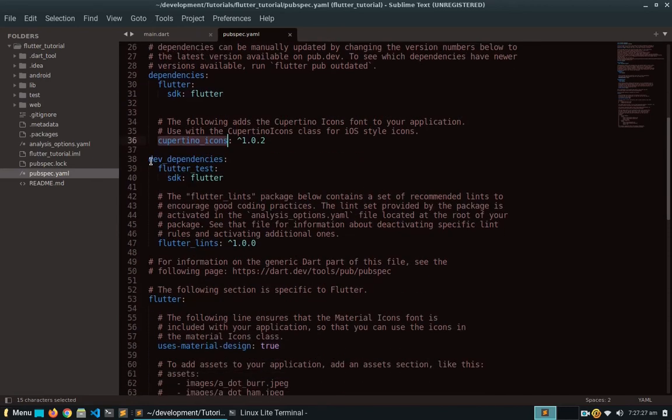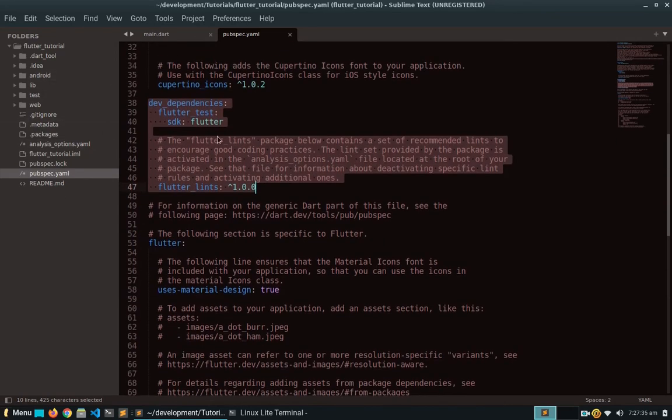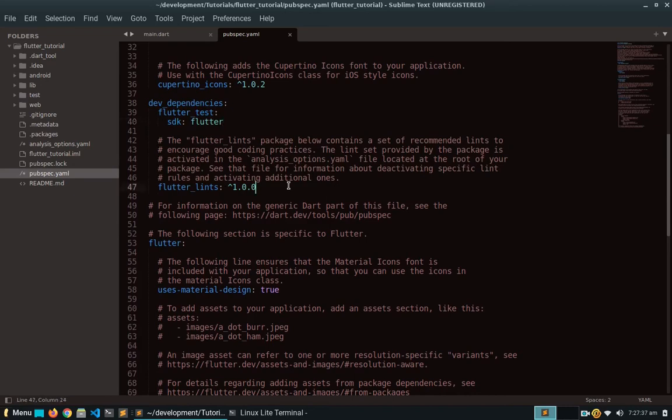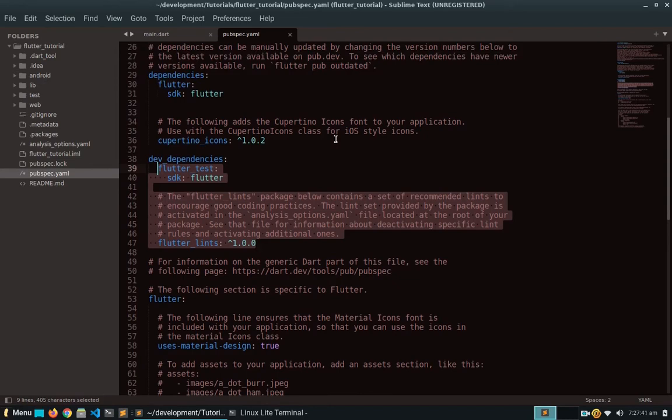And we also have dev dependencies. These dependencies are just for development and they're never part of the compiled application. I don't really use them that much, so I don't know much about them, but they're useful in a bunch of cases if you're probably working with code generators and stuff like that.